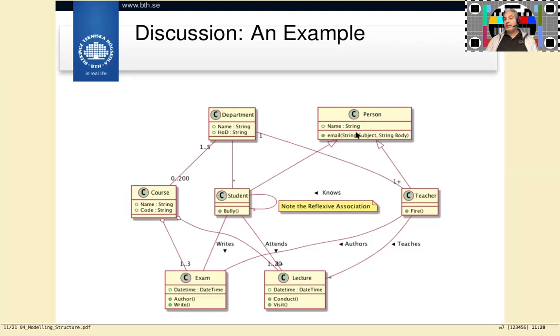What else? As a teacher, I can only be employed by one department. That's true because if I follow this association from teacher to department, for every object of type teacher, there is one and only one object of type department associated with it. I can freelance teach without being employed by a department. That's false for the same reason. This one here says that I have to be associated with a department in order to be a teacher.